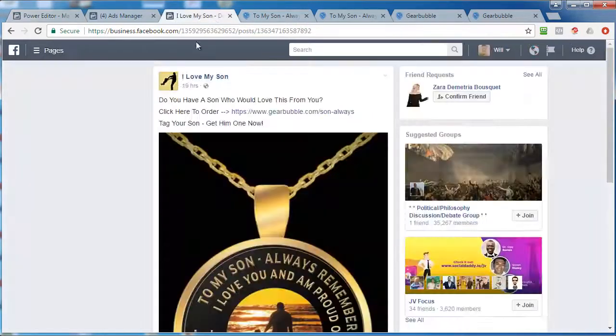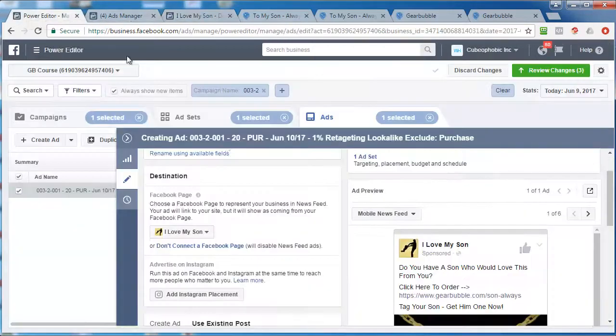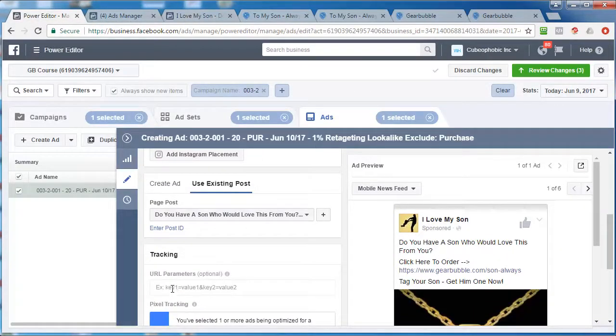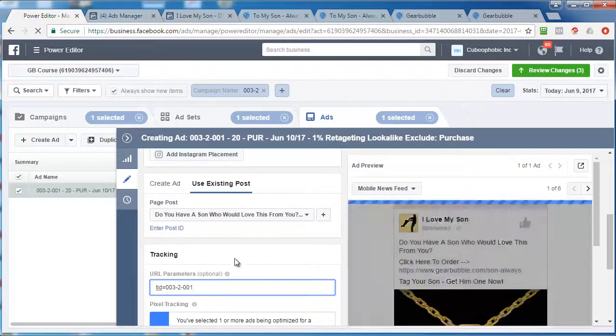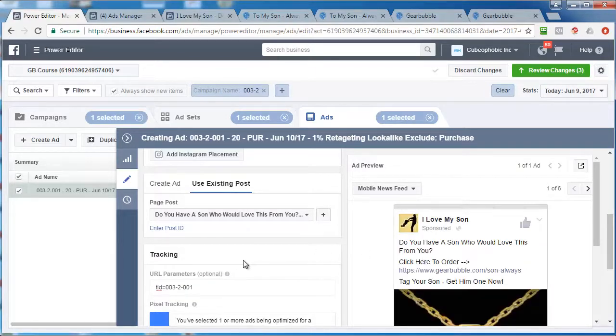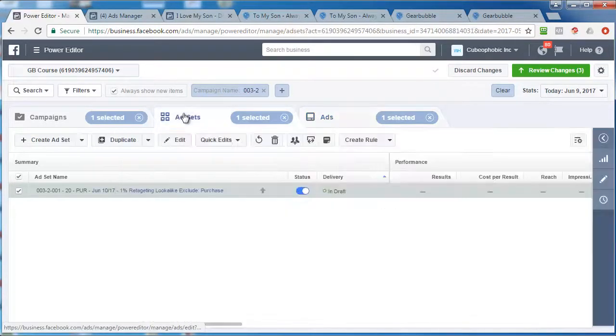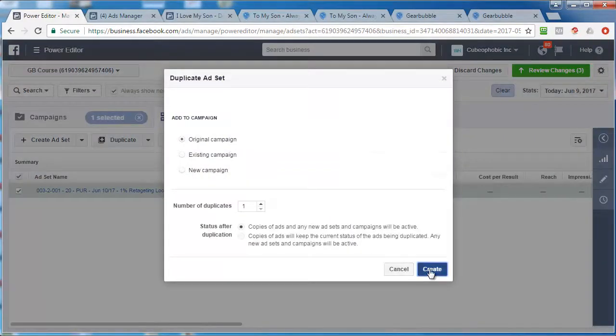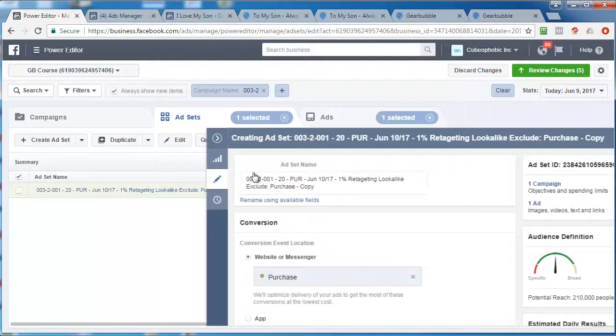Or I can grab my post ID from here too if I can't find it in that drop down. And now I just want to pass through some tracking ID stuff, and this is the campaign 3-2 ad set 1 that I want to pass through to GearBubble. So there's my first one. So now I'm going to do a duplicate. I'm going to do number 2.